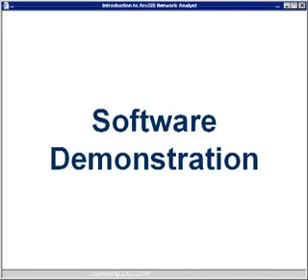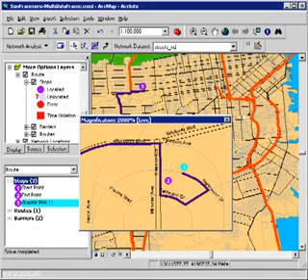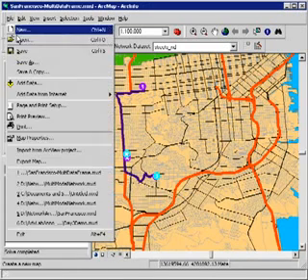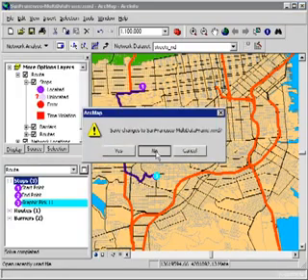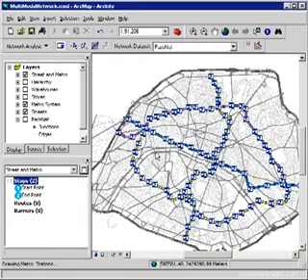Since we've talked a lot about multimodal networks, I'd like to really demonstrate this in action. So let me bring up ArcMap and switch to a different map document with a multimodal network. In this case, this is a Paris data set that includes both streets represented by the gray lines and the subway represented by the larger colored lines.